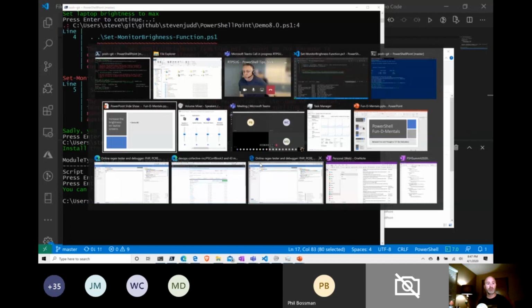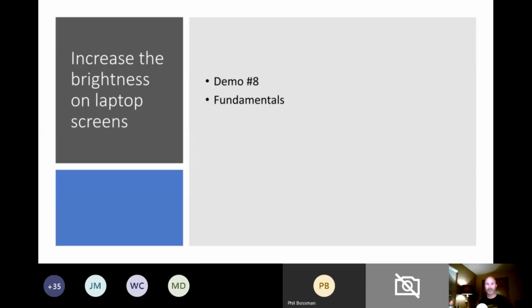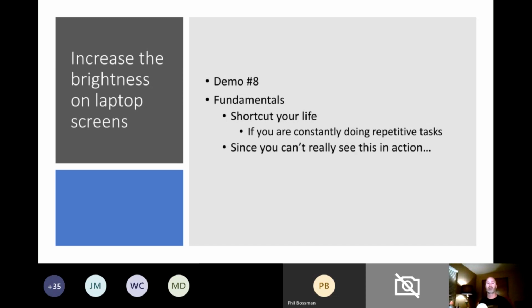Okay, back to here. So the fundamentals is you want to shortcut your life. You want to be as fast and effective and as efficient as possible, especially if you're constantly doing repetitive tasks. And I already told you, since you can't see the brightness, it is pretty cool, by the way, to watch it increase and decrease the brightness on the laptop.